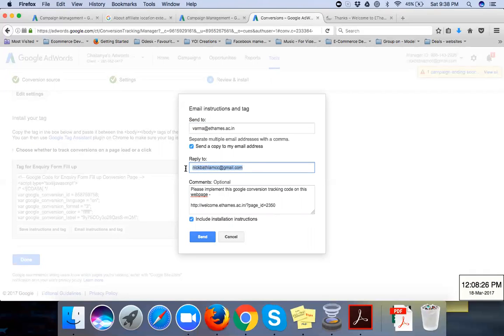Now, what's going to happen, Chaitanya, from my email address, which is this one? Do you want to give across your email address? You want any reply on this particular email? Maybe yours. So the email will go with the instructions from my particular email address in this case, since I'm logged in. All right, so it's okay. Shall I let this be there? Okay, let's go ahead and send it across.